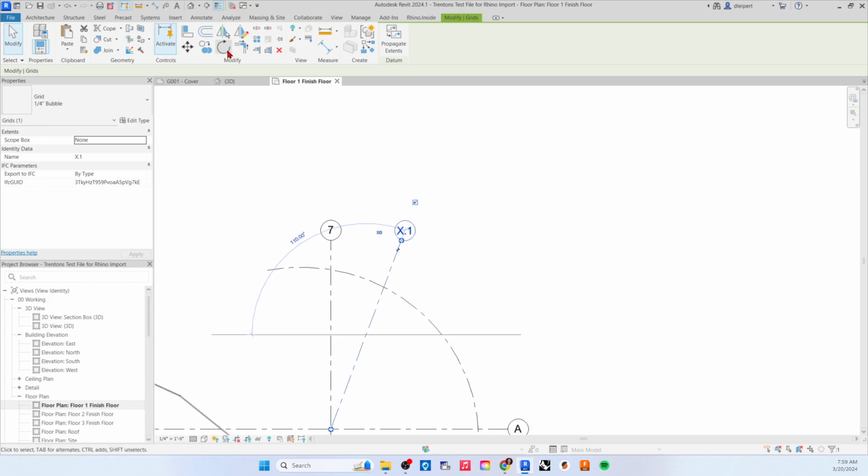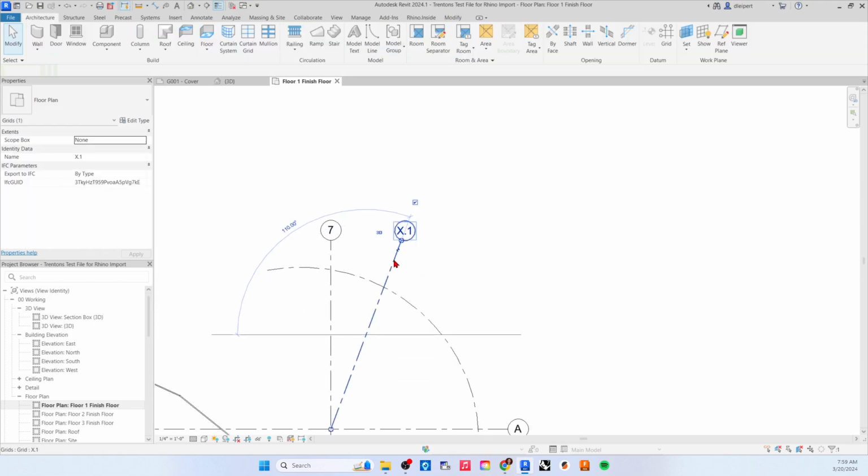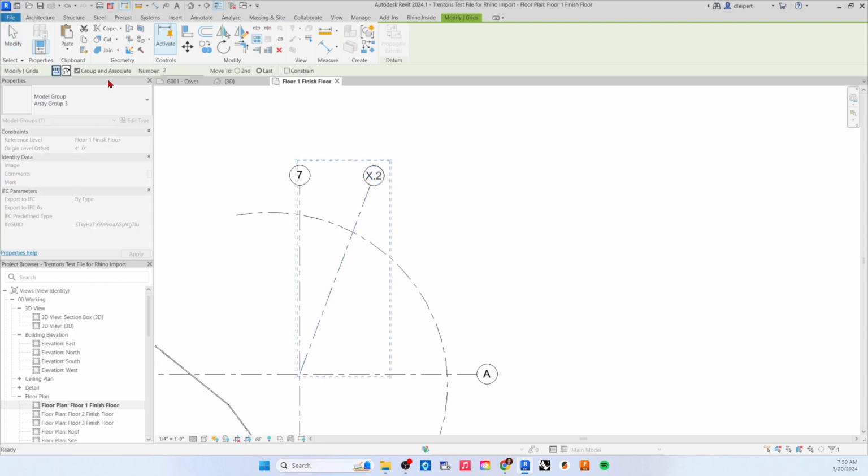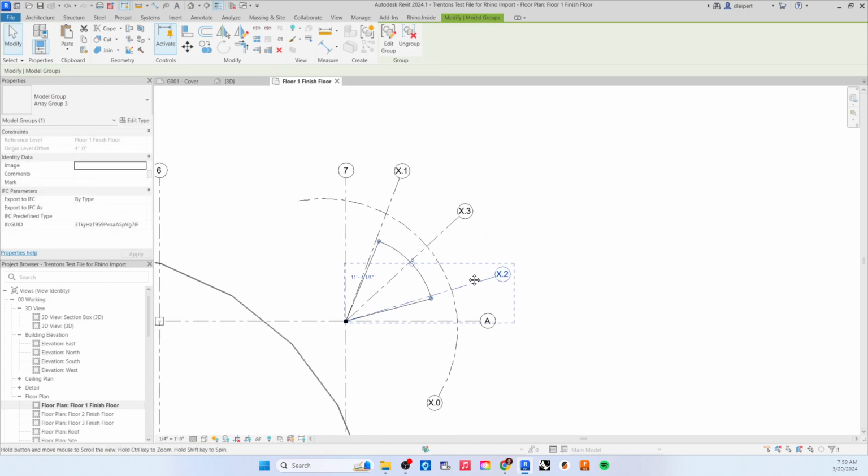I'm going to copy an array of this one around. So I'm going to pick it and say array. I'm going to do a radial array, and from this center point, I'm going to drag that anchor point right here. All right, my last one, where's that going to be? So it's going to go from here to here, and then maybe I want there to be 3. So I'm cool with that. I'm going to hit enter.